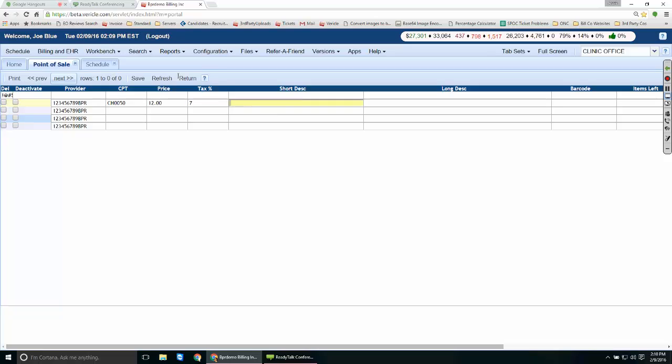So it's smart. It knows whether or not you meant to put a decimal or didn't? Yes. Okay, great. In this instance, yes. Short description, just a basic abbreviated description of the item that you're selling. I'm just going to make up that we're selling a wrist brace.